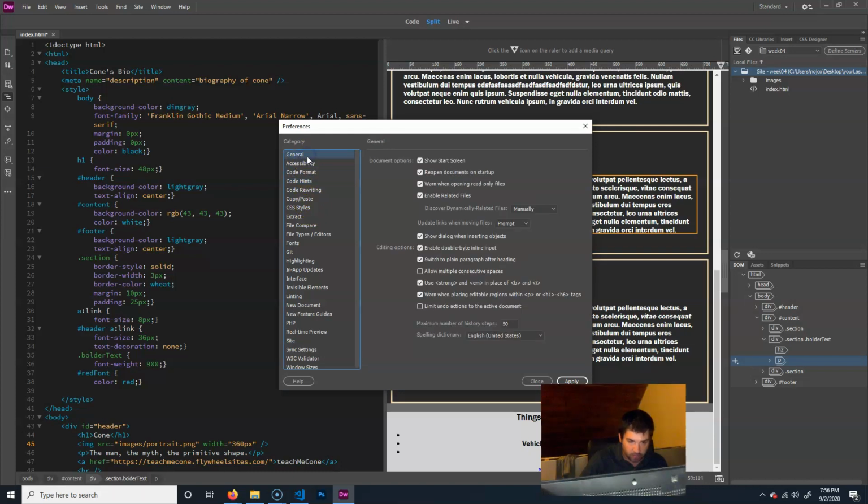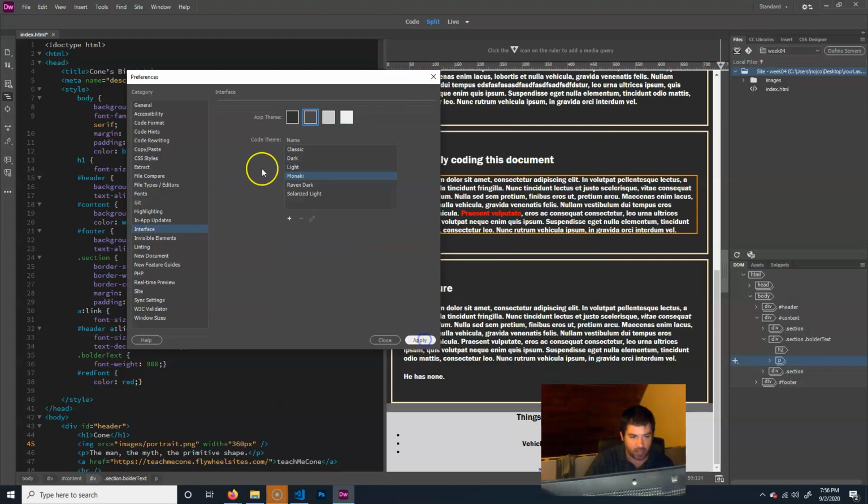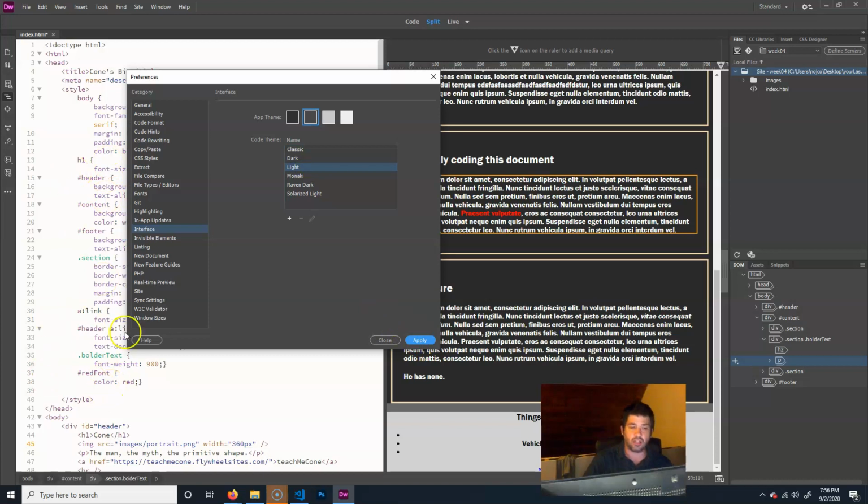Where are you? Interface. Oh, here we go. So you can change to these different code themes. Like if I did this, I'm just going to do it so you can see it, and apply. You see it did nothing. It looks a little bit different down here. Let me do light so you can see it. Apply. So if you want it to look differently, they do have other options. I'll just keep the classic.